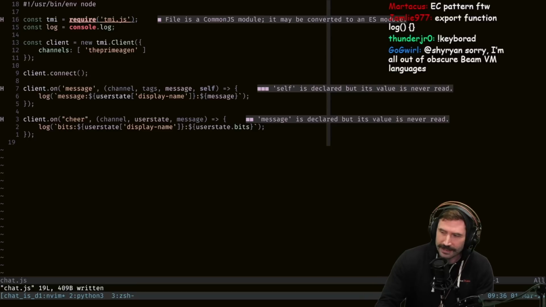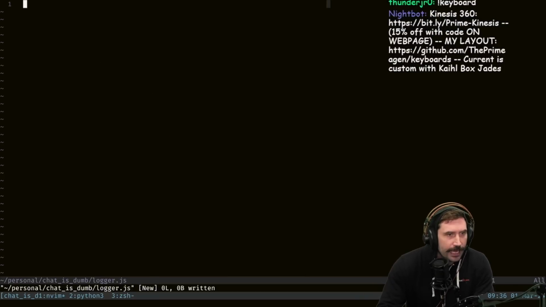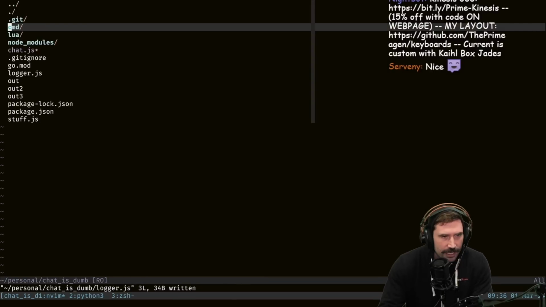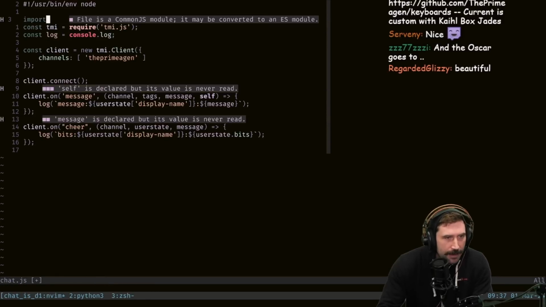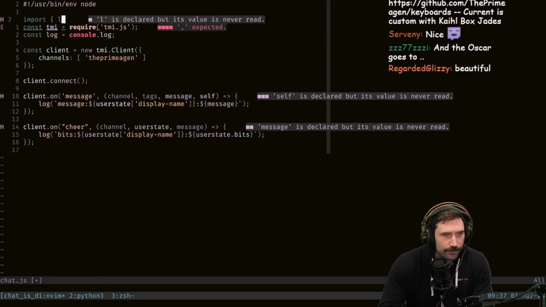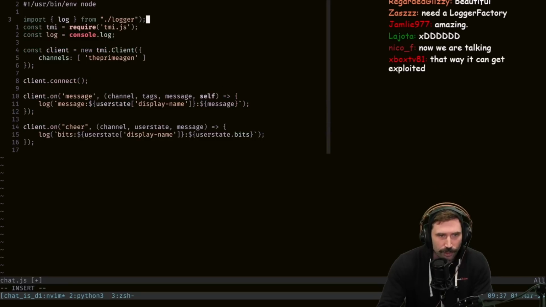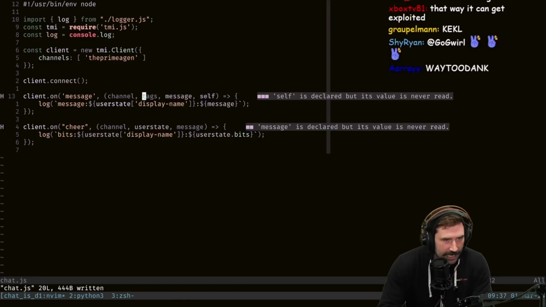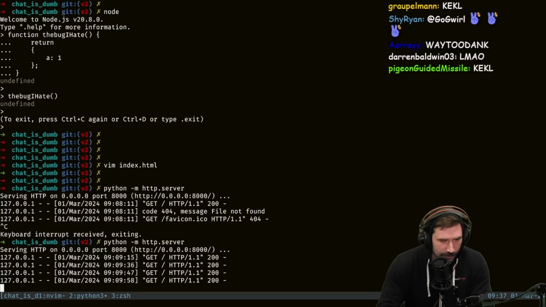Oh, you know what? You're right. This is not enough enterprise. Okay, we need logger.js, and we need to export const log equals console.log. That way, when we actually use our chat.js, we can go in here and we can import log from logger. All right, there we go. We're enterprising, boys. We are enterprising so hard right now. It's ridiculous. This is looking good. I have strong feelings like we're doing the right stuff here.